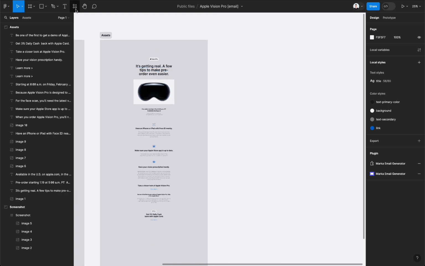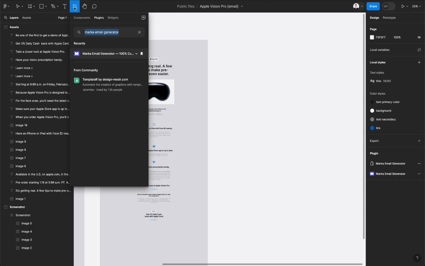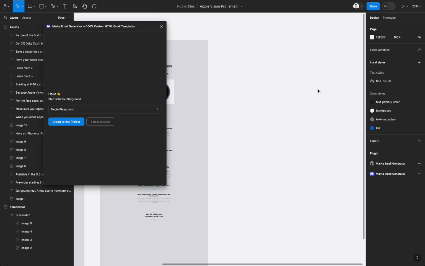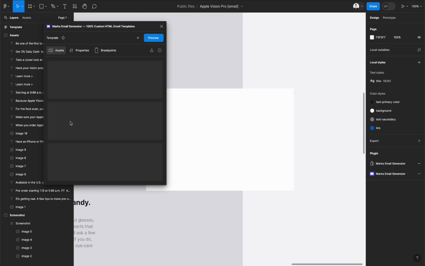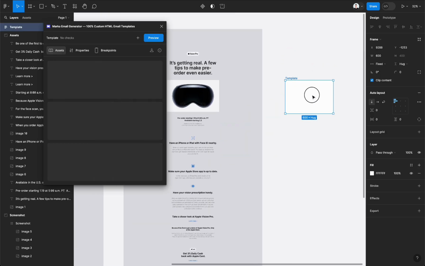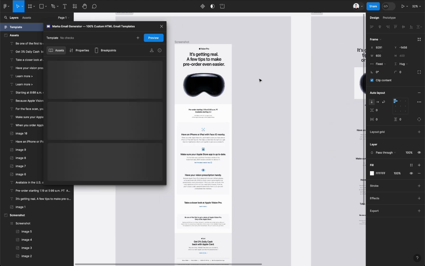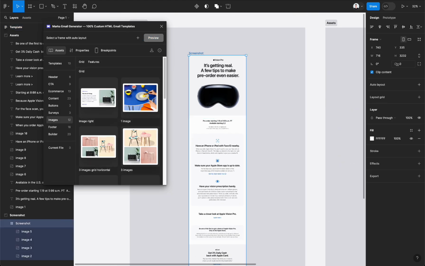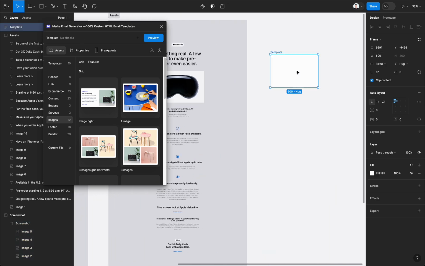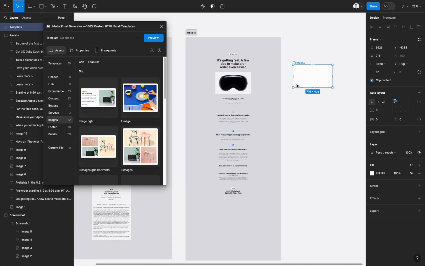You can go to the top bar, Shift or, and run the plugin. Let's create a new project. By default, the plugin creates an empty auto layout frame with width 600, but the original email has a greater width, so let's change the width of the email.